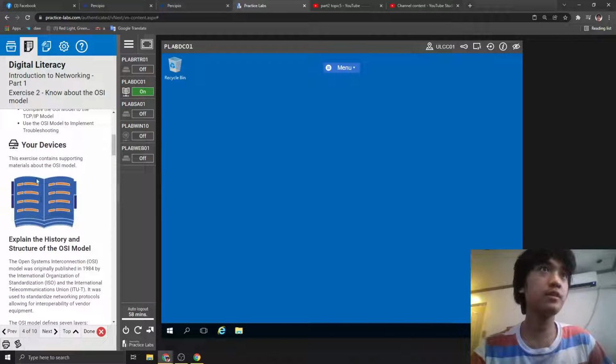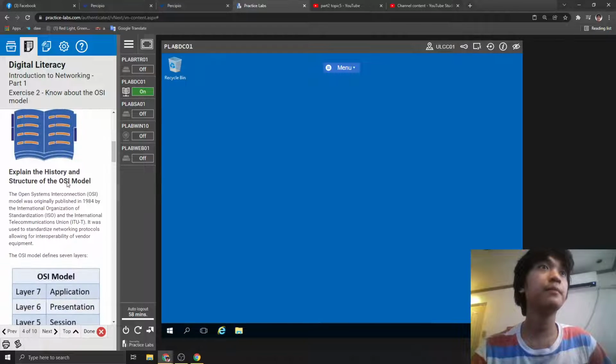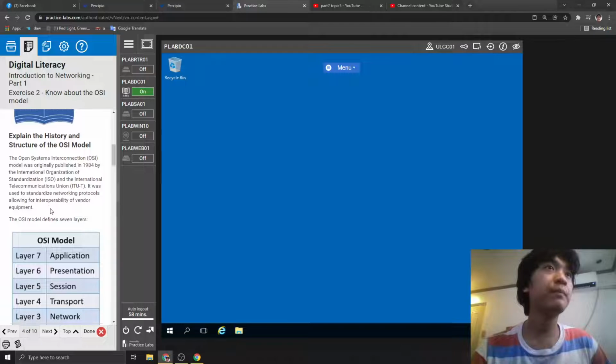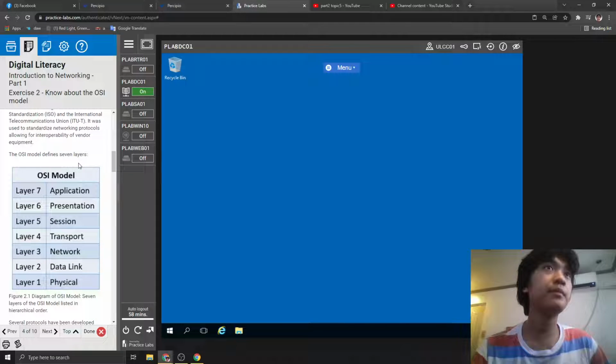Your devices. This exercise contains supporting materials about the OSI model. Explain the history and structure of the OSI model. The Open Systems Interconnection, OSI, model was originally published in 1984 by the International Organization for Standardization, or ISO, and the International Telecommunication Union, ITU-T. It was used to standardize network protocols, allowing the interoperability of vendor equipment. The OSI model defines 7 layers.